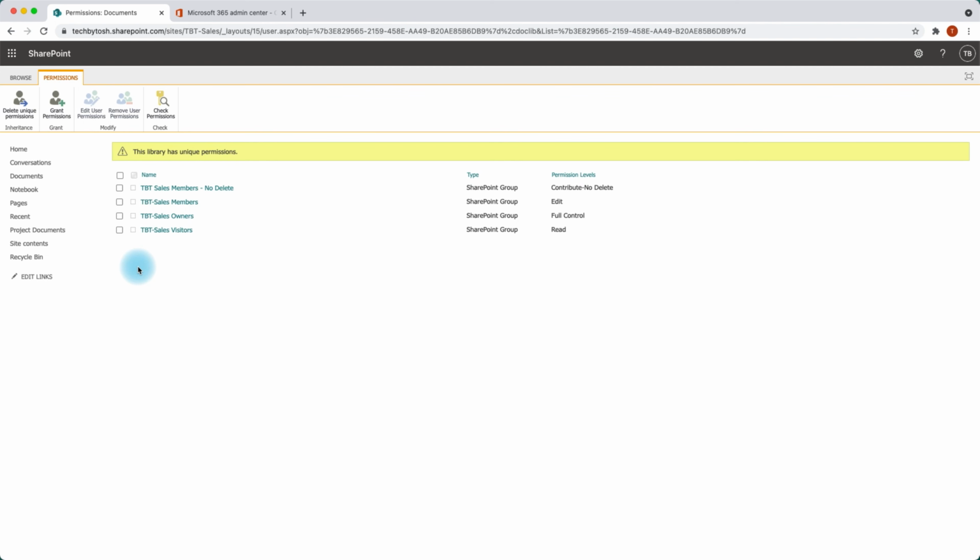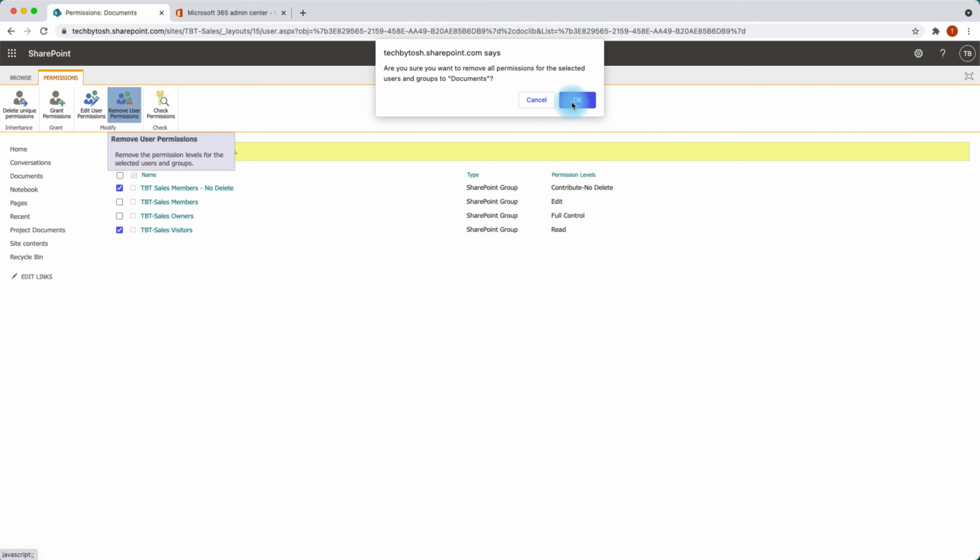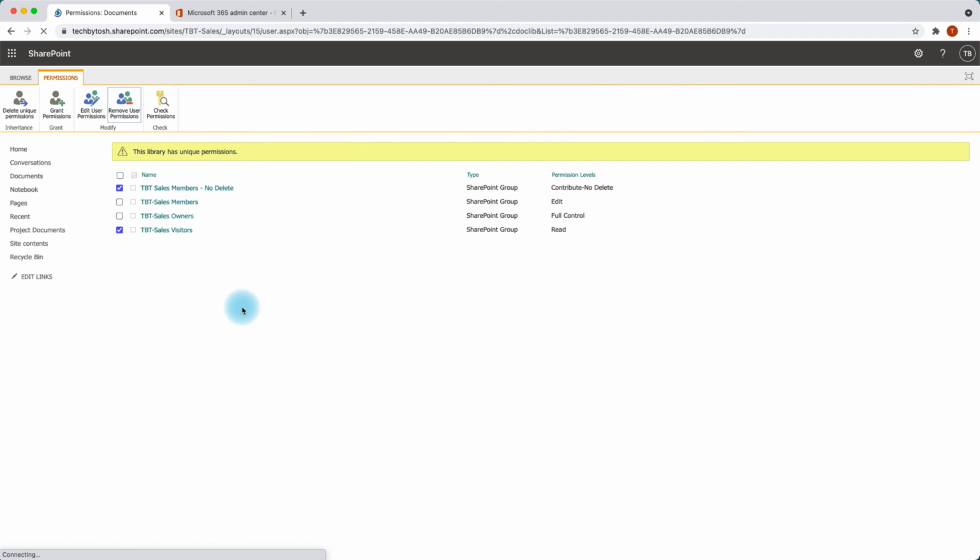Now, I don't want any visitors to this site. The visitors can have read-only access to the whole site, but I want to keep this document library private. I don't want this to show to any of the visitors, or maybe to this group which has no delete access. So I select these two and I click remove user permissions. So once I do that, it basically removed those permissions from this document library only, not from the site.